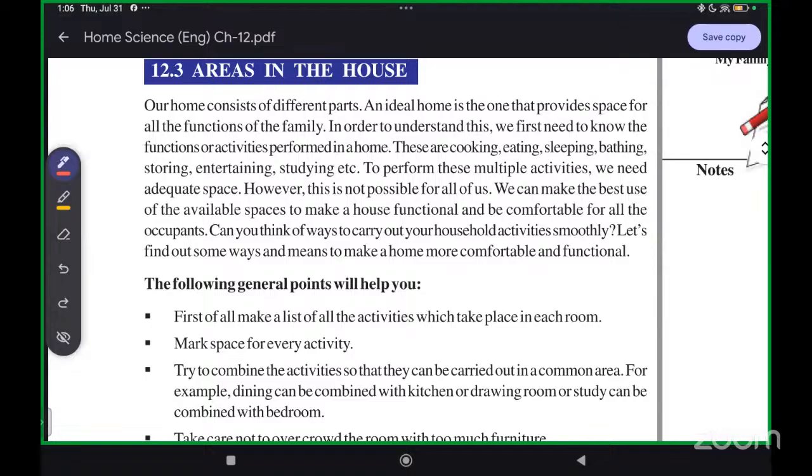In order to understand this, we first need to know the functions or activities performed in a home. What are the functions that are done at home? They are the functions of cooking, eating, sleeping, bathing, storing, entertaining, studying, etc. To perform these multiple activities, we need adequate space. However, this is not possible for all of us. We can make the best use of the available space to make a house functional and comfortable for all the occupants.